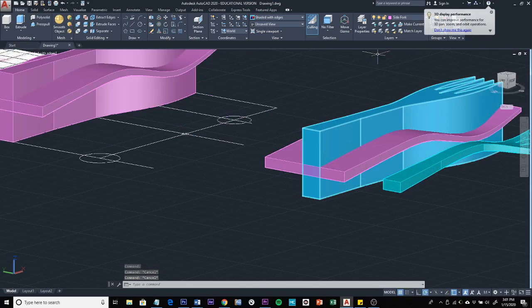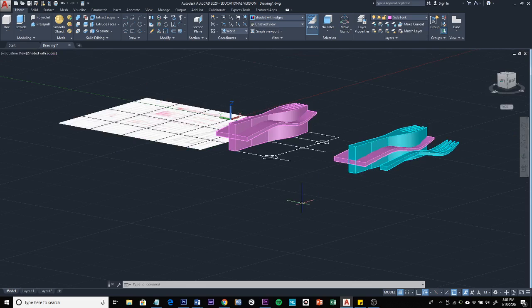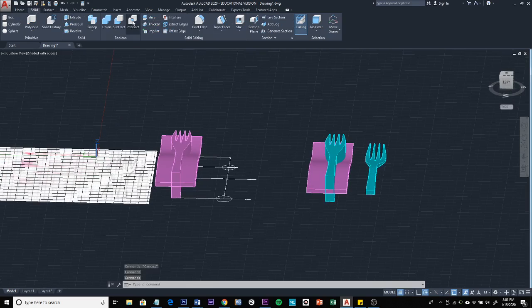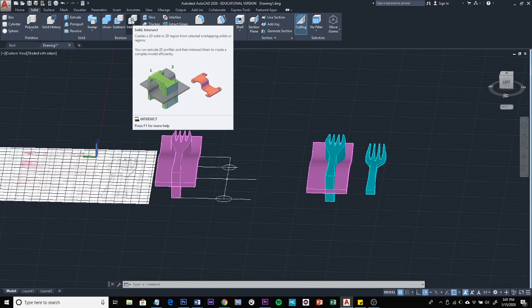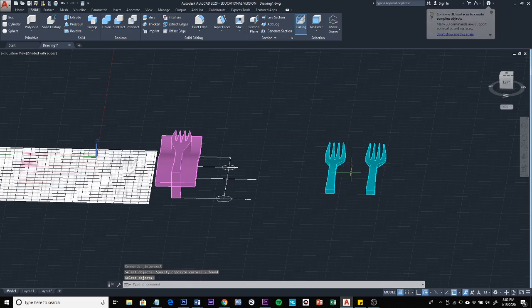So when I extruded them, I chose the right layer so that they would be colored differently. And then I made sure they were overlapped. And the last step to make your fork is to go to the solid tab. And this is the new tool that we're using, is intersect. So if you hover over that, it will tell you what the tool does. Basically, wherever the two solids are overlapping will remain, and everything else will disappear. So I'm going to click on intersect, choose both objects, enter, and you're left with your fork.